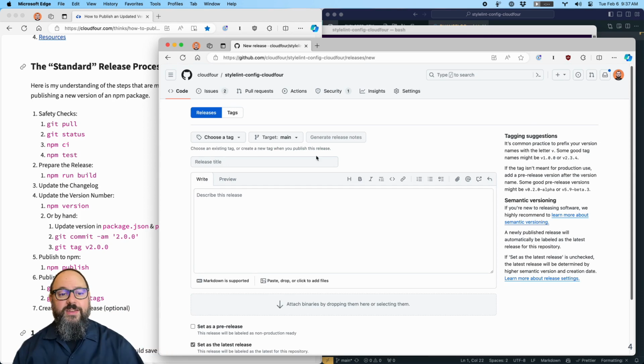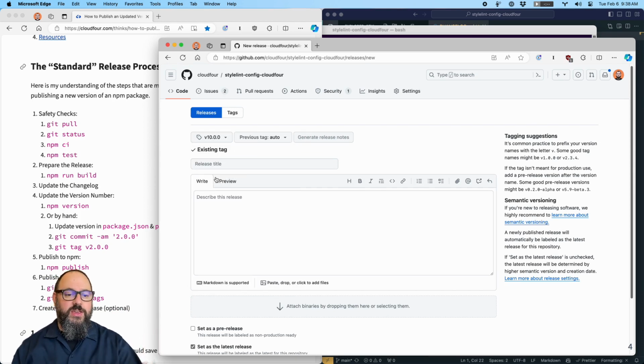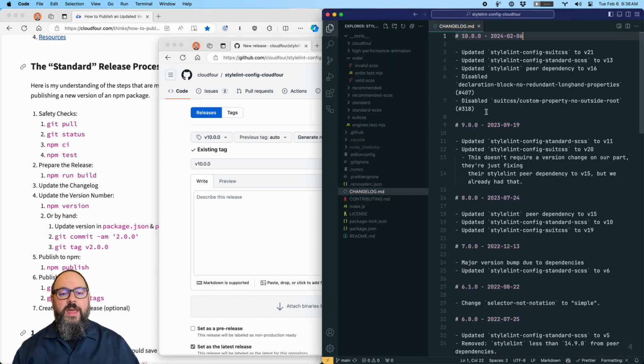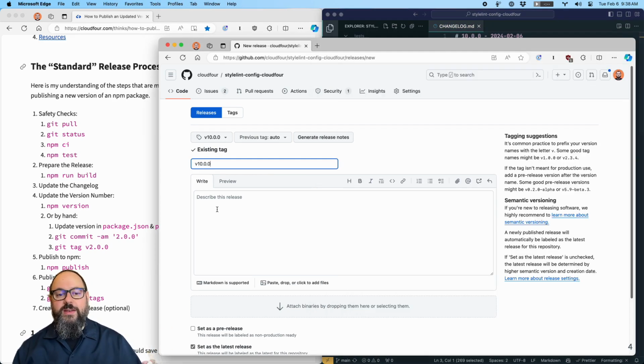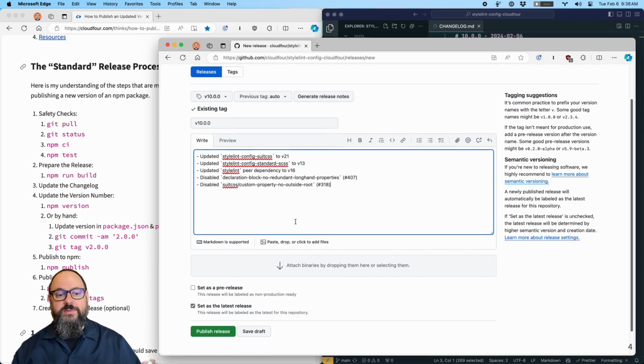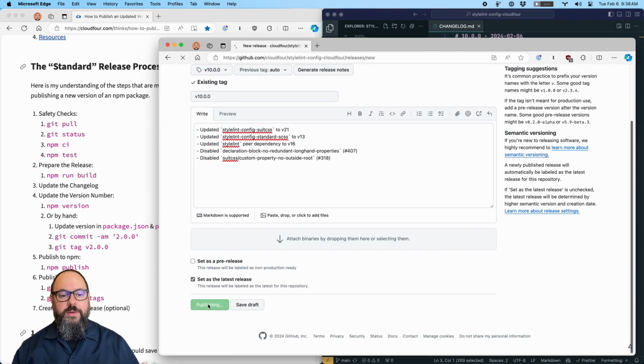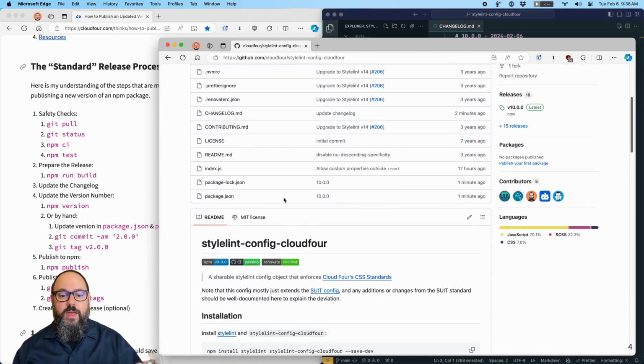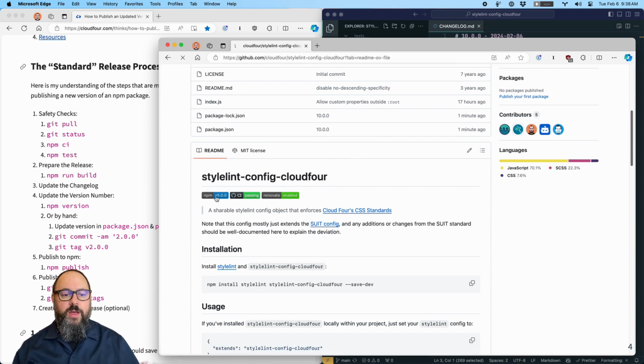Once you have a tag, you come to draft a new release. You select the tag that you want to be this release. You give it a title, which is usually just the name of the tag. And then I like to copy in the changelog notes for the release notes, and then you publish it, and that's it. Now anybody who comes to your repo will be able to see a new release over there.